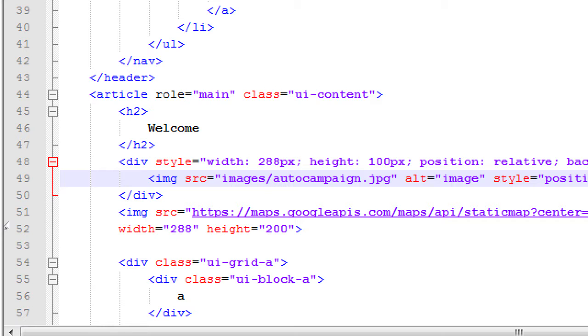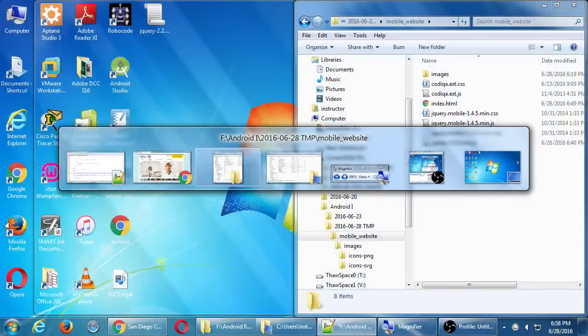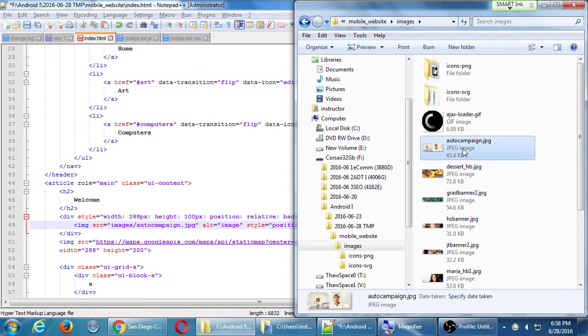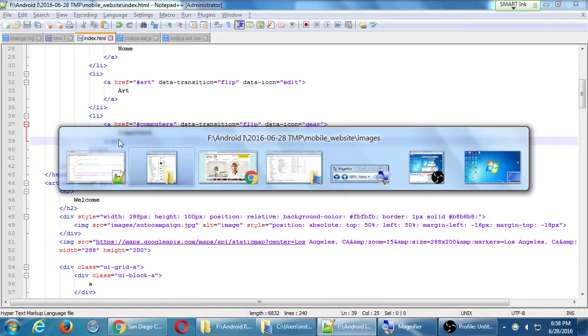Previously, every other supporting file was in the same folder, the same level of folder, as the index file. So if my autocampaign JPEG file was in the same level as index HTML, I just simply type autocampaign.jpg, and it would work. But I asked us, you may have not done it, to put your images in the images folder. Here's autocampaign. So therefore, my full path to the image includes the name of the folder, images slash autocampaign. And now if I save and run it, it should show the picture.